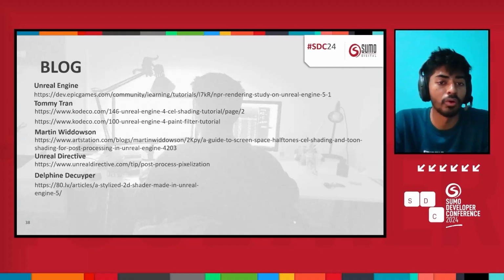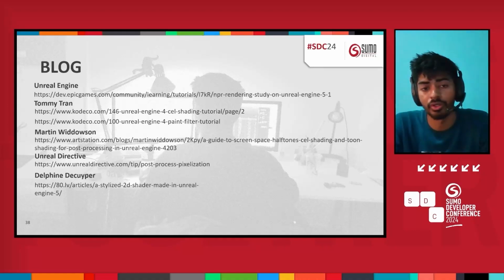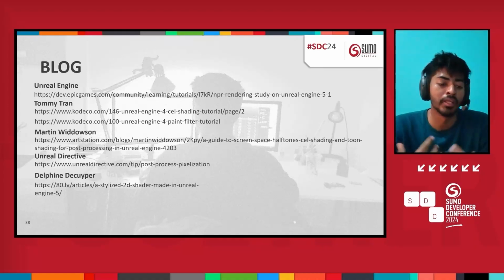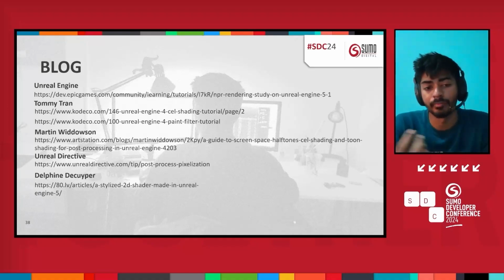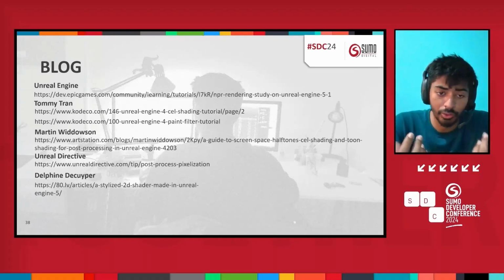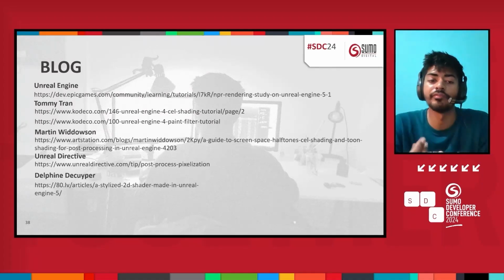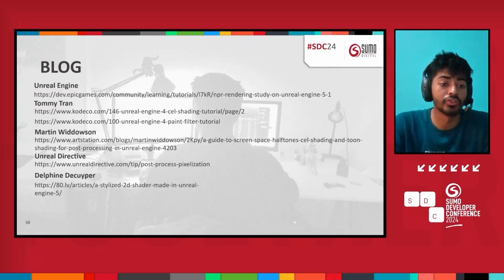Next, there are a few blogs that you must check. Tommy Tran and Martin Widdowson have great documentation on cell shading. Delphine also has great documentation on how to use a layered system and post-process shader to create a system that will work for every environment and give every 3D environment that 2D feel that looks really cool.